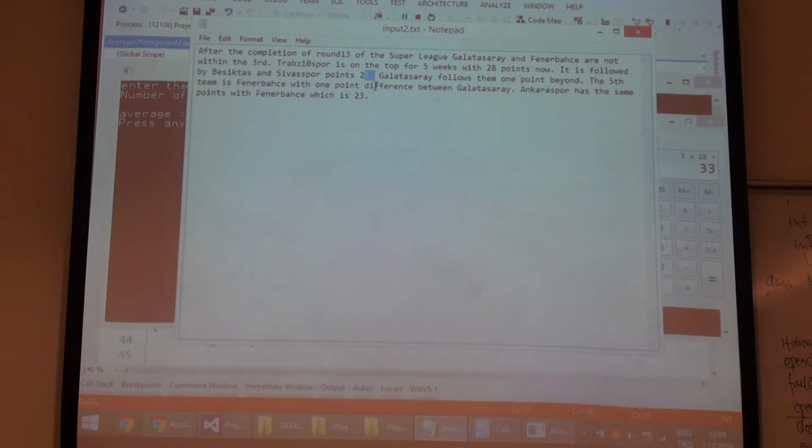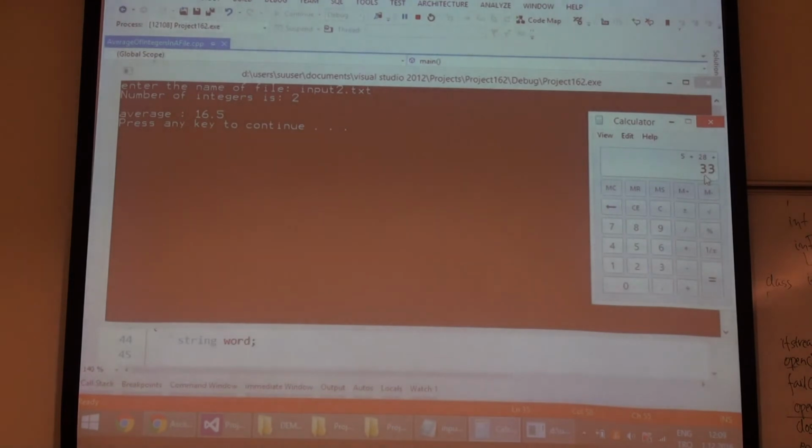So this 25 has a point. This word, when taken as a whole, has a point, and it will not be regarded as an integer. This third also, this 23 also. So we don't have any other integer. We have only this 5 and this 28. That makes 2 integers in all. So the sum of 5 and 28 is 33. When we divide 33 by 2, the average is 16.5.